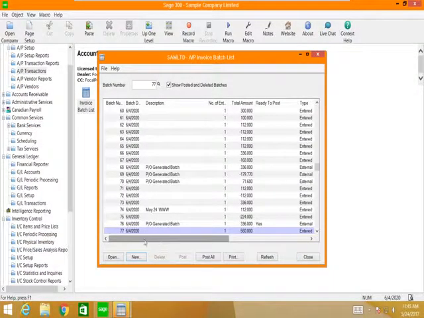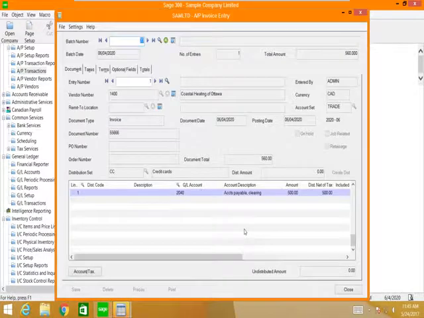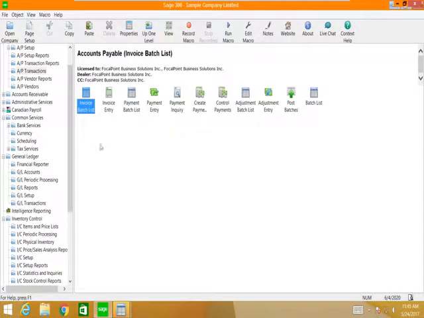And I go to the last entry for the last invoice batch. If I don't want to see all the batches, I don't know if this is the one. Okay, I think I did the day end. Let me just go into the batch list here.